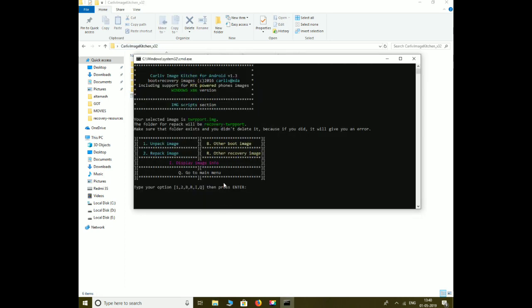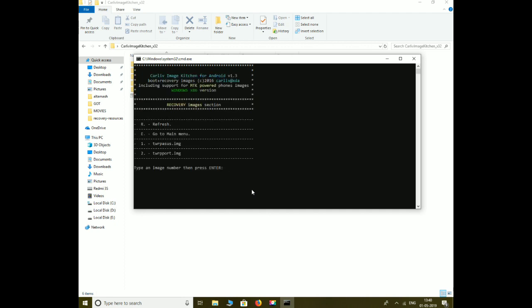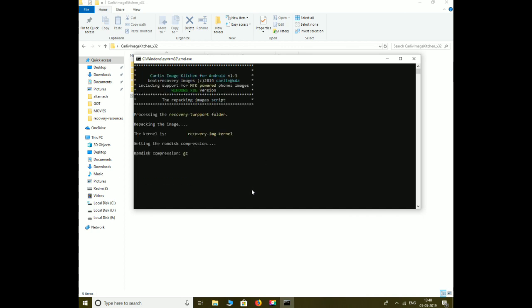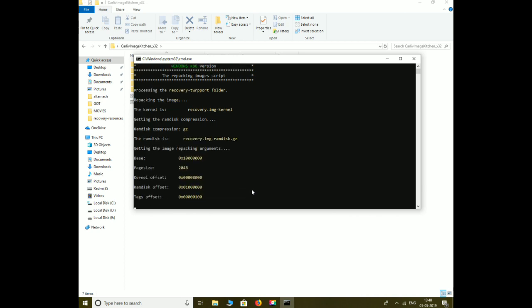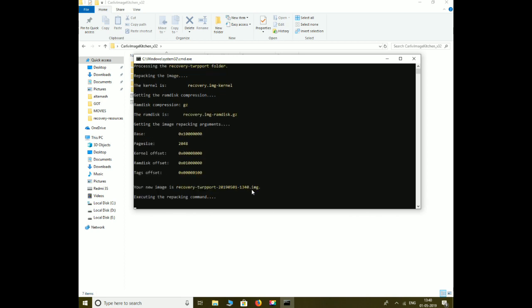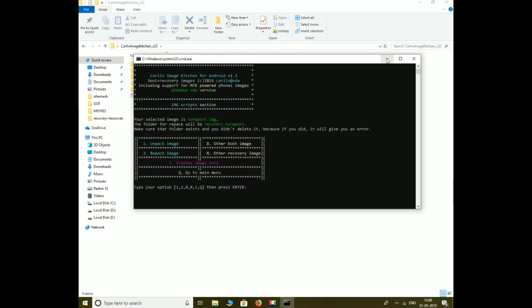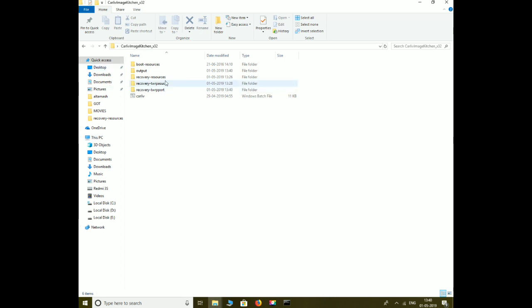So just go back and repack the image. Type 2, hit enter and then repack, type 2 to repack. Okay guys, repacking has started. Now let it repack again into an img file. Okay guys, so it's going to be done. It's done. So guys, we have successfully ported the recovery and the recovery should be in the output folder here.